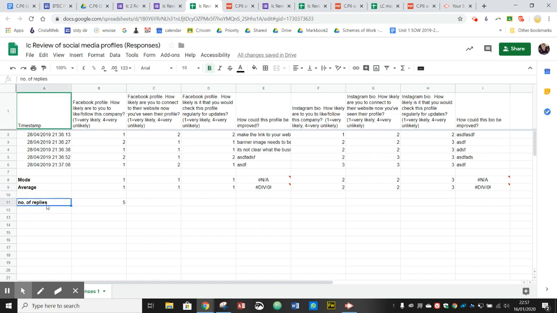I've also done this. I don't really need to do this because I can see there's 1, 2, 3, 4, 5 replies, but it's a useful function to know. And this function is equals count A, and then you highlight again and press enter. It's a useful function, gives you a bit of spreadsheet experience. So now I've got some numbers to work with as well.